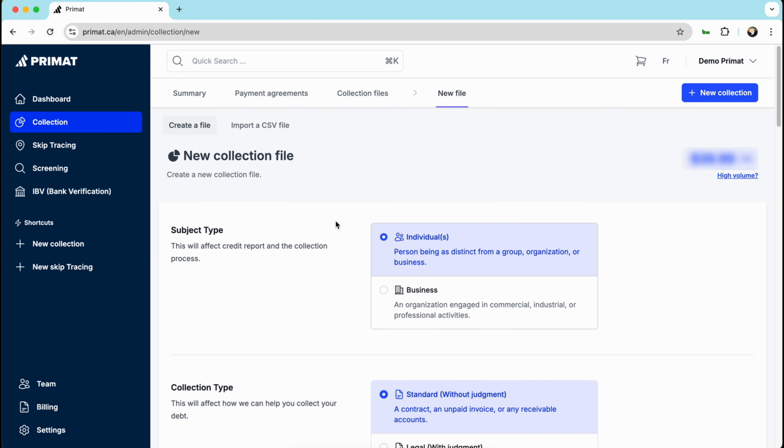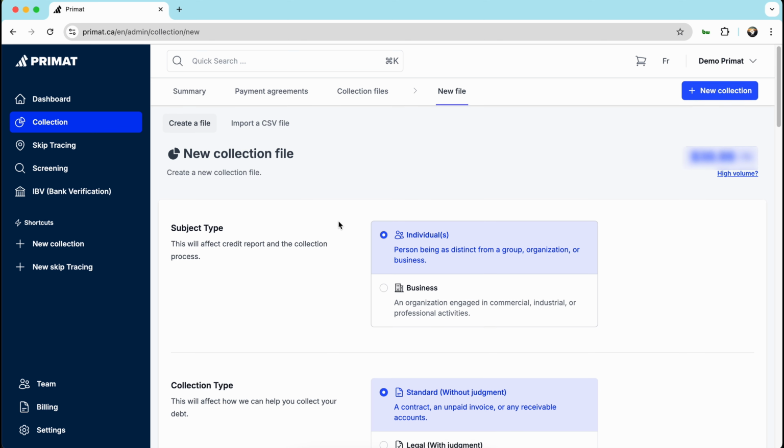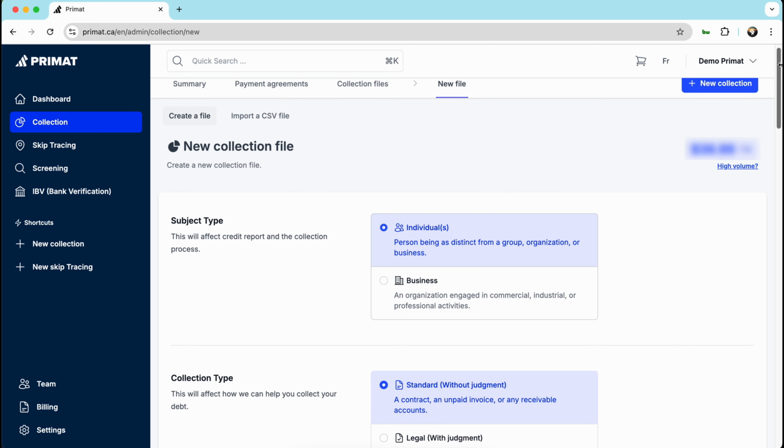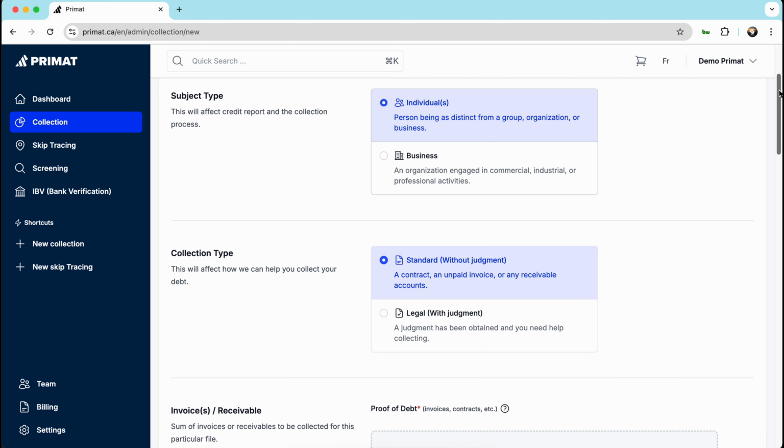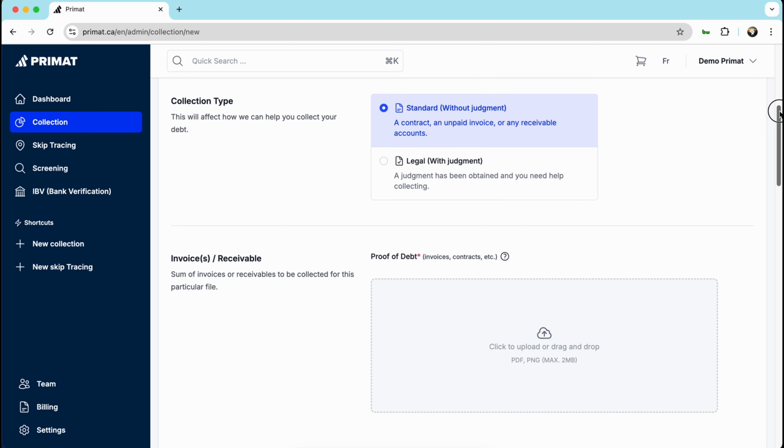Step 3. Selecting the subject. Type and collection type. First, indicate whether the collection request concerns an individual or a business. Then, select the type of collection: standard, without judgment, for contracts, unpaid invoices, or any accounts receivable; legal, if a court judgment has already been obtained and you need assistance with its enforcement.